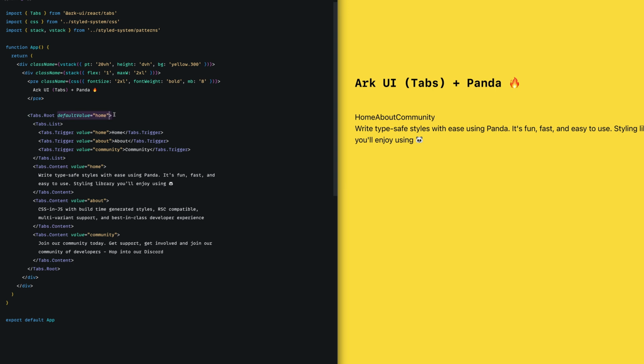Now I've gone ahead to also apply a default value of home, so we see the home tab activated by default. Due to the reset styles from Panda CSS, you see the tabs component looks pretty unstyled, but it works. Now let's go ahead to sprinkle some Panda CSS styles on this component.